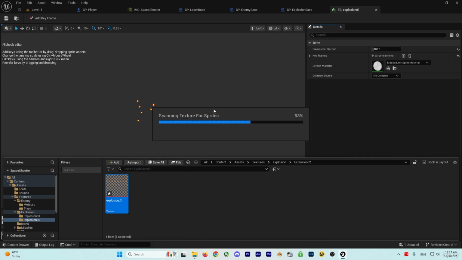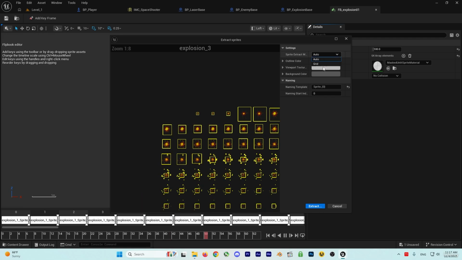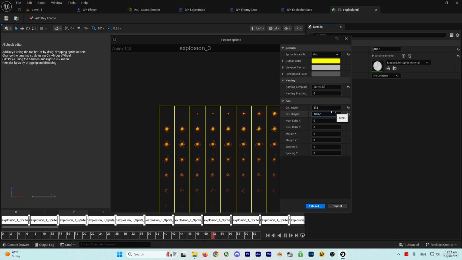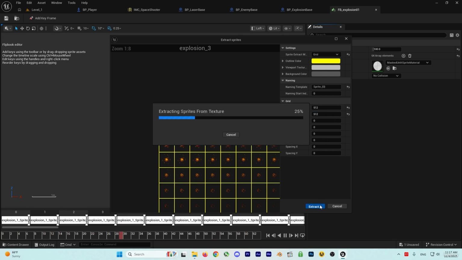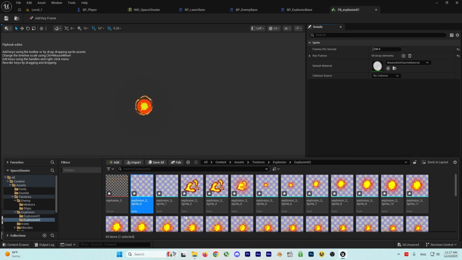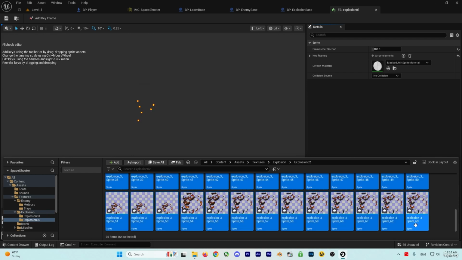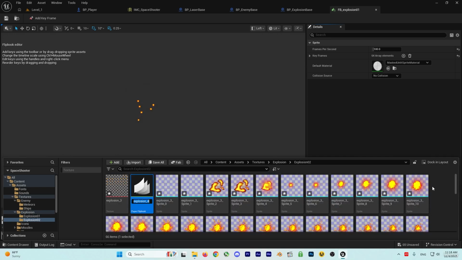It's exactly like before. We need to find the cell width and cell height. If we zoom out, we can change this to grid. Exactly like before. We want to divide this one by 8, and this one again divided by 8, and hit extract. It will extract everything for us. Beautiful. Now we have all the sprites. Hold shift, select the first one and select the last one while holding shift. Right click on one of them, go to create flipbook and create flipbook for it.